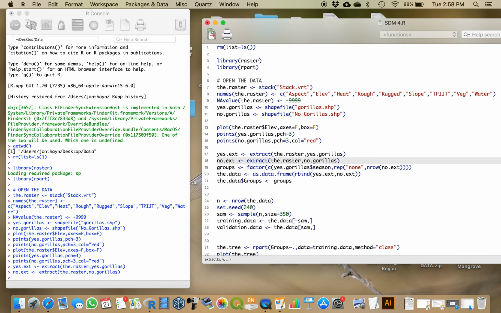Oh, not bad. And in this line, we're creating a factor, which is the season in which the gorillas were found. So if it was in the dry season, it will say dry. If it was in the rainy season, it will say rainy. But for our pixels where there were no gorillas, we're going to use the word none. So this will repeat the word none, and so we're creating our factor here.